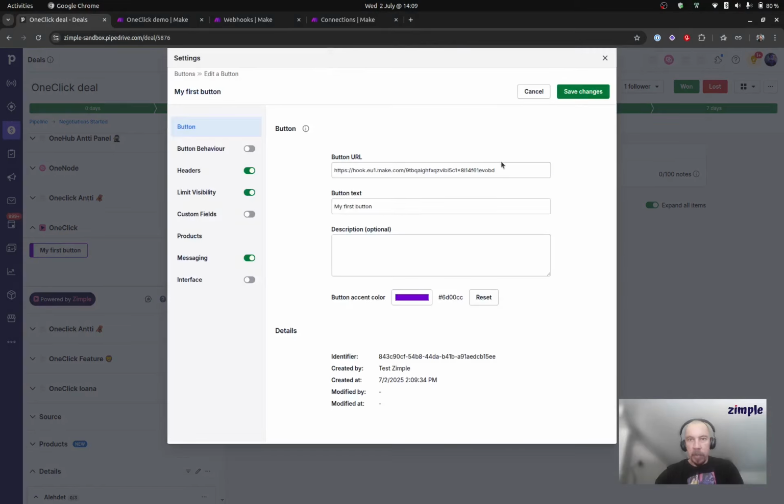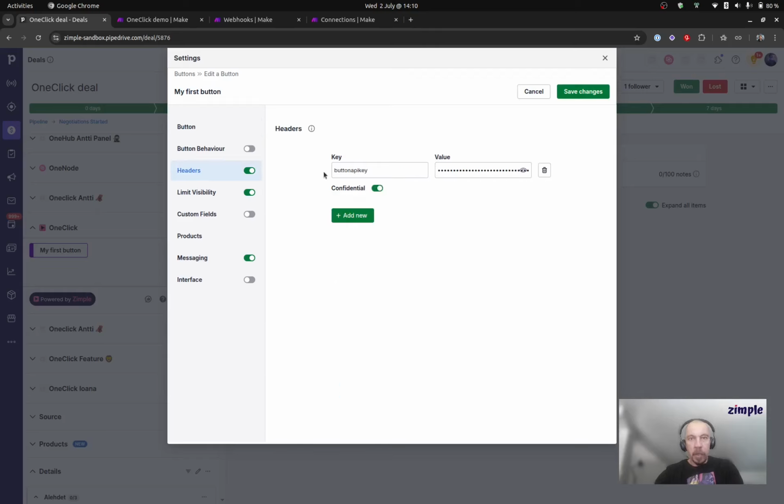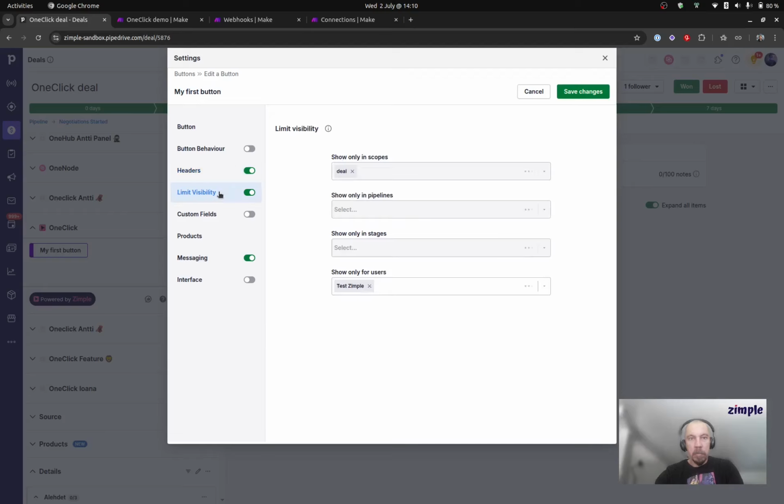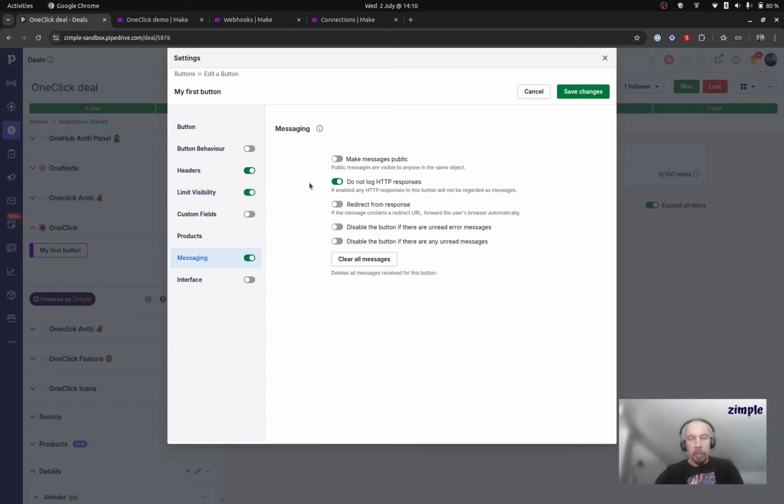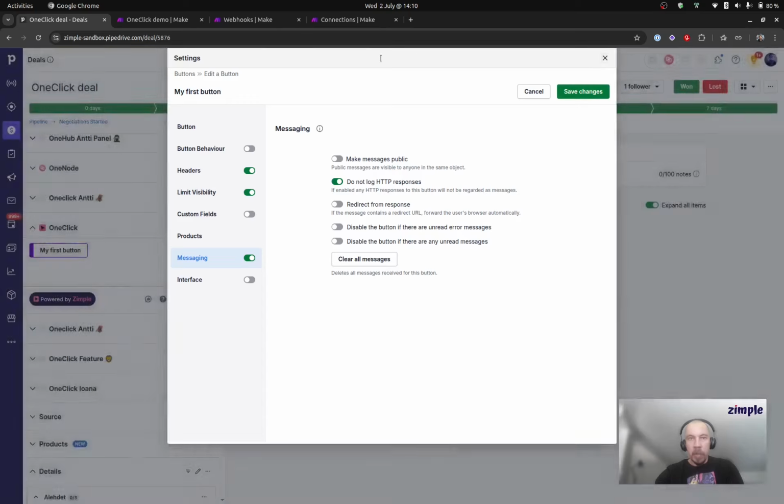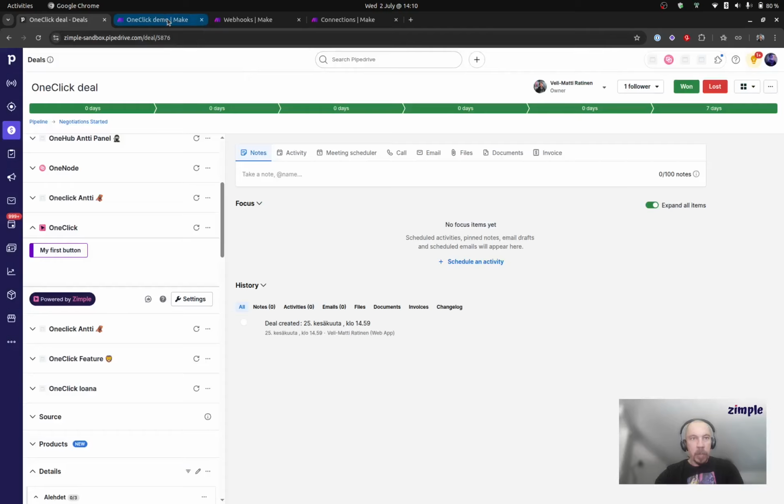Go and edit the button. So as we can see, the button URL is in place, pointing directly to your Make scenario. Labels are there. In headers, you can see the button API key, it's in place. Limit visibility has been set to deals only and to me only, and also the messaging feature has been enabled. So everything seems good to go.